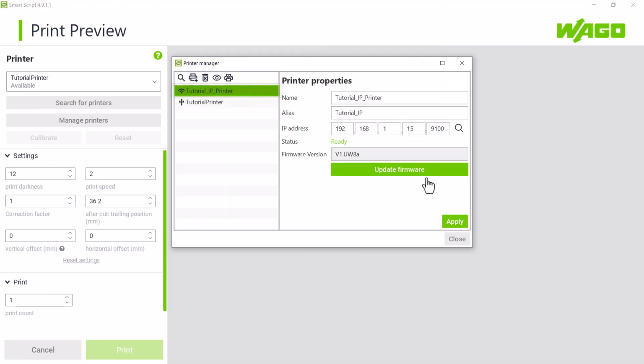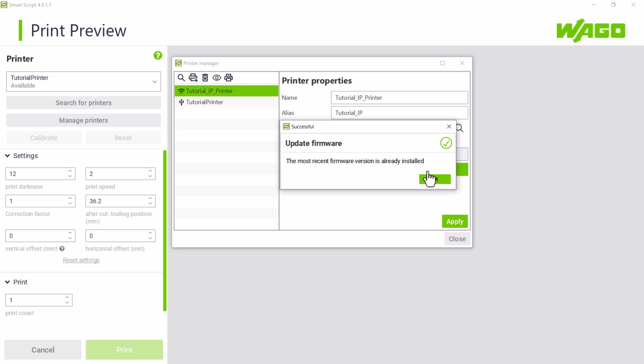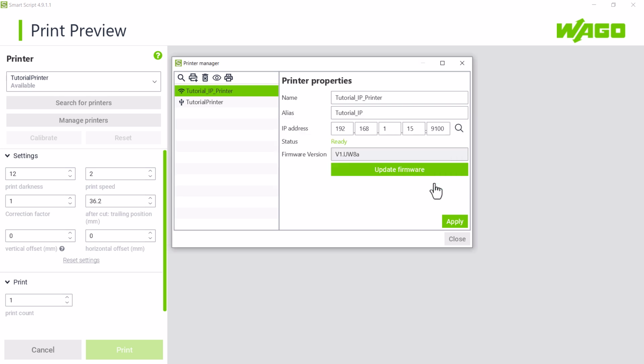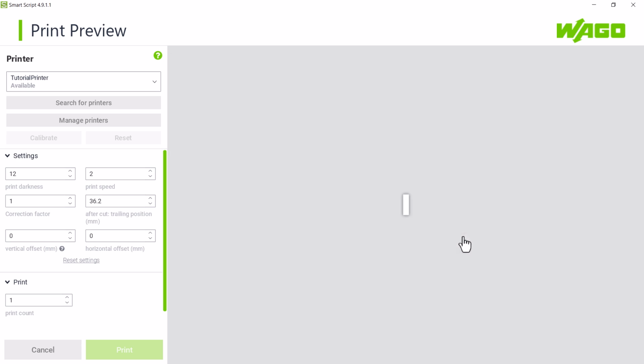The printer will now be listed in the Printer Manager and the firmware version of the printer will also be displayed. We can use the Update Firmware button to directly install a new version and then close the Printer Manager window. We select our printer from the printer drop-down list and it is shown as ready to print.